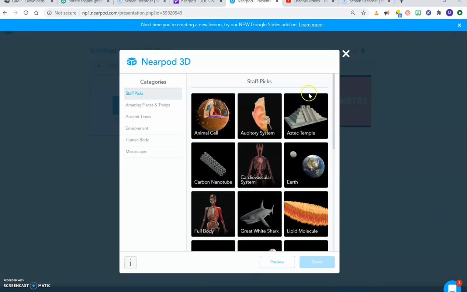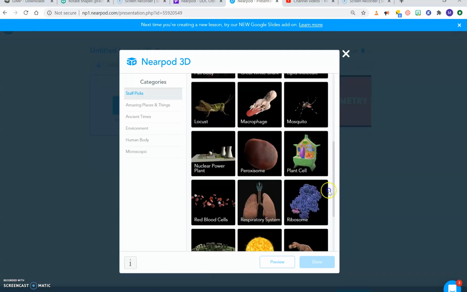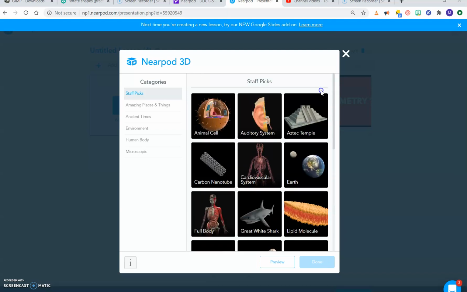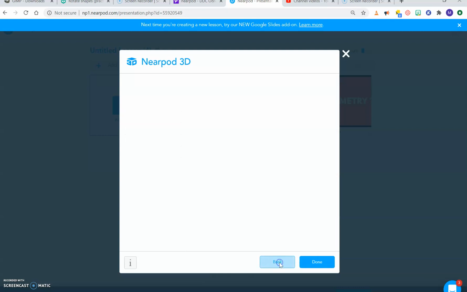This is really cool for different things. I've had some trouble finding some different 3D things that I like, but there are some really cool things that you can use. So if you wanted to look into 3D shapes and perhaps look into the volume of different shapes, you can look into this Aztec temple and click on preview.